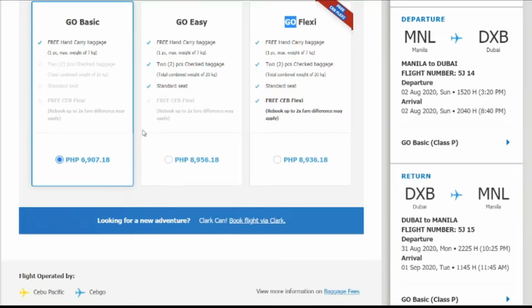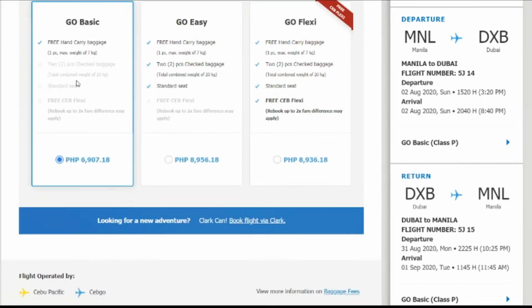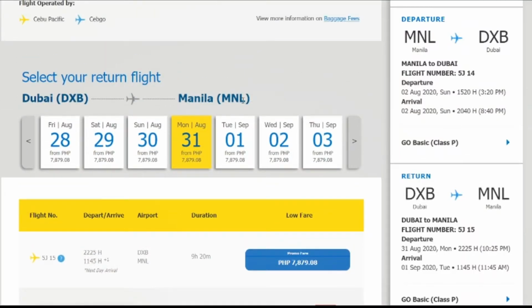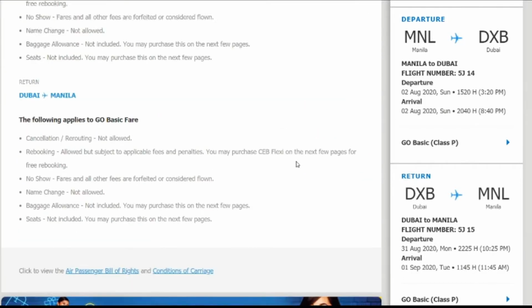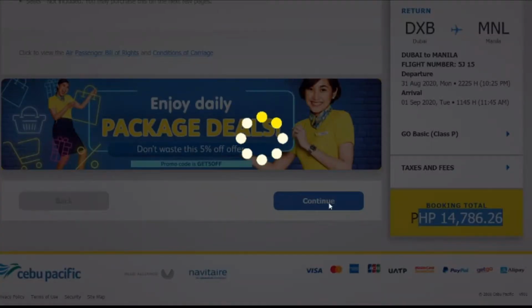The price is the same, there is nothing different in the price. So you always go for the basic. I'm choosing the basic from Manila to Dubai, and down here, Dubai to Manila, I'm also choosing the basic. The next step is continue. It shows 14,700. Remember 14,700. You can see the price here. Continue.